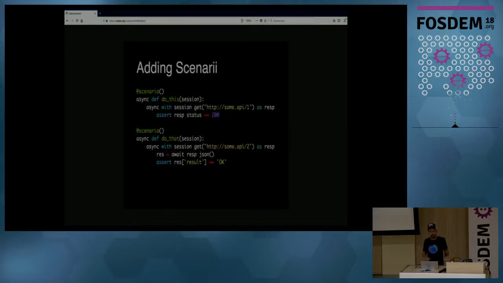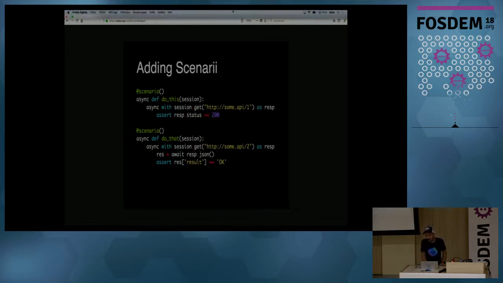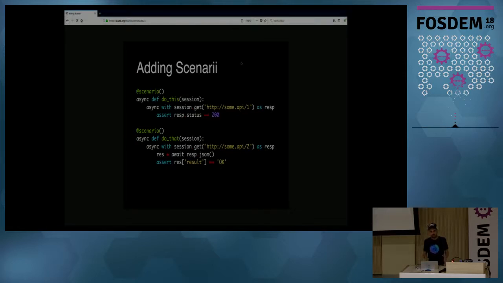Of course, you can create more scenarios. Here I have two scenarios, do this, do that. The second one is checking what's going on, the data you get back from the server. And when you create two scenarios like that and you run it with Molotov, each time a worker has finished with a scenario, it picks randomly, do this or do that, runs it, finishes it, picks randomly the next one, etc., in a loop until you're over.